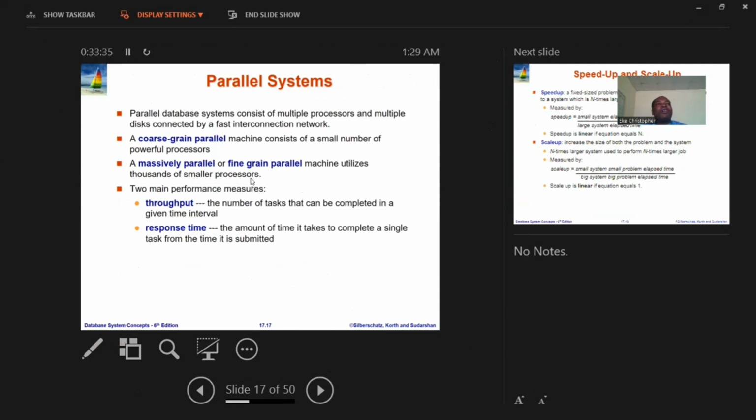Coarse-grain parallel systems are those where the number of systems is not up to thousands. It could be in the hundreds, or in the 50s, just a small number of connected systems on a network. But when we talk of massively parallel, we are talking of thousands of systems connected together.